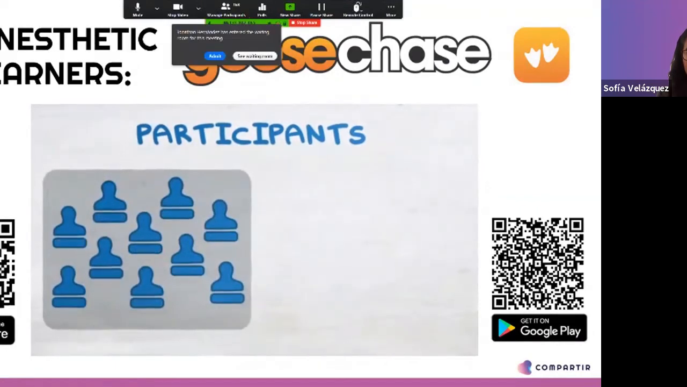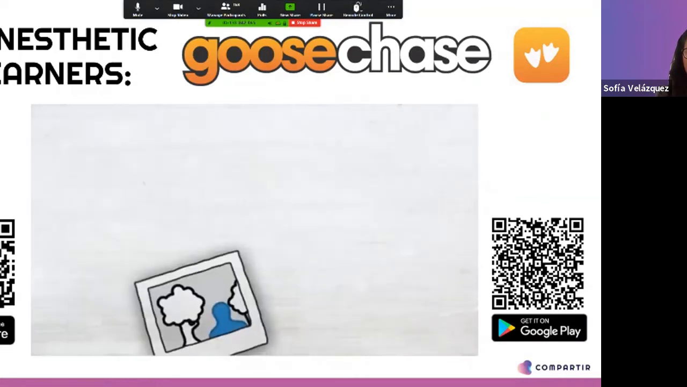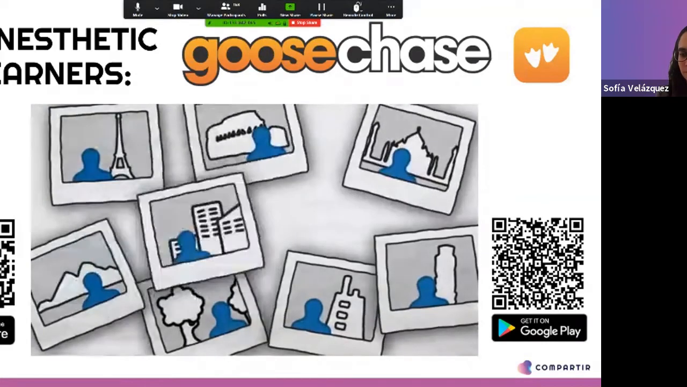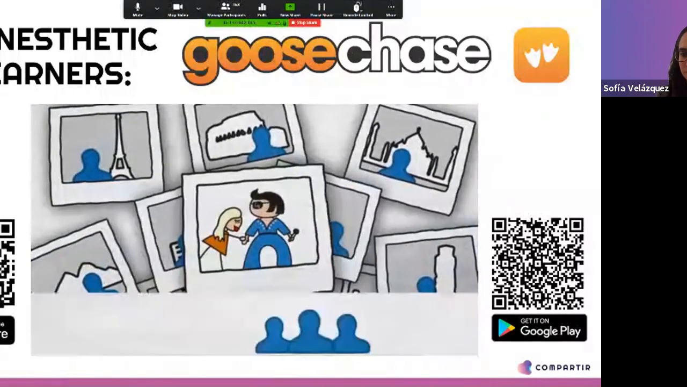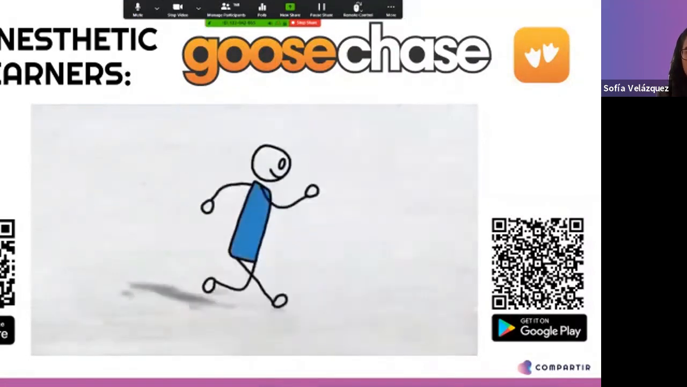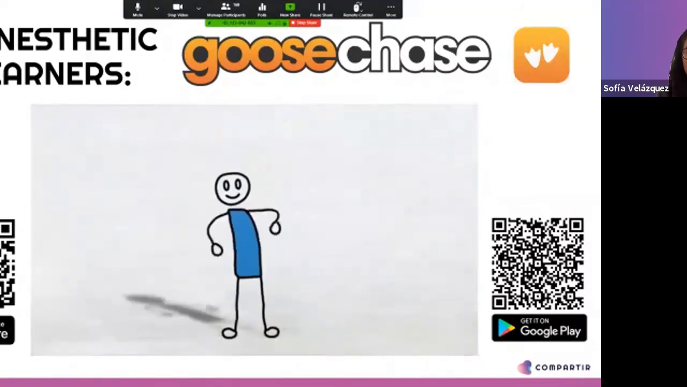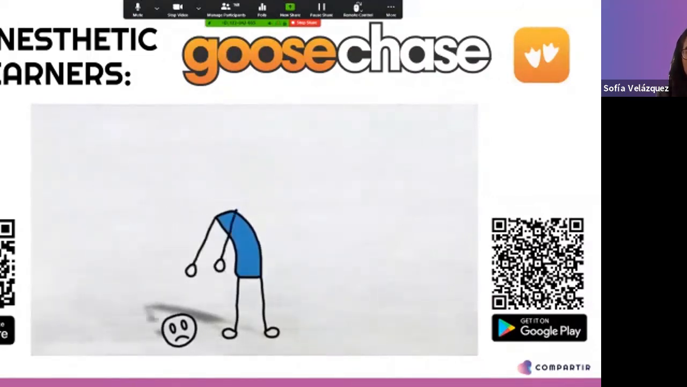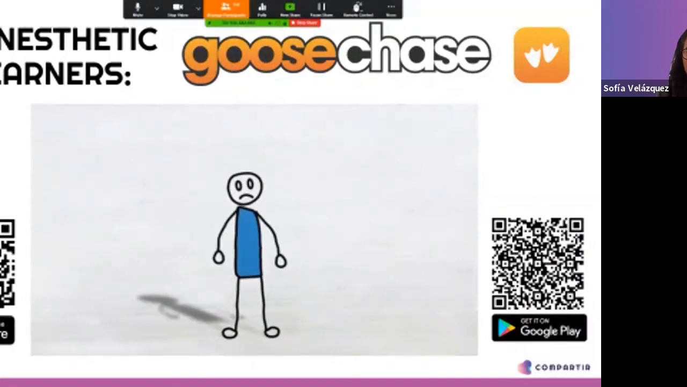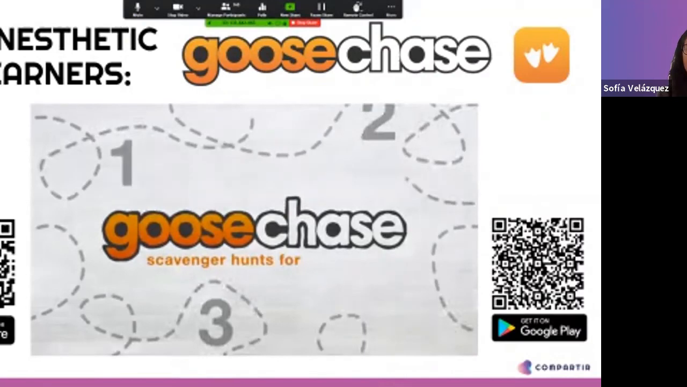Participants download the Goose Chase app and join the game you created. They complete missions and gain points by submitting a picture of themselves or their team members during each challenge. When the time is up, the team with the most points wins. Participants run around, meet new people, complete challenges, collect points, and have a blast. So keep your head where it belongs and start your first scavenger hunt today with Goose Chase. Scavenger hunts for the masses.